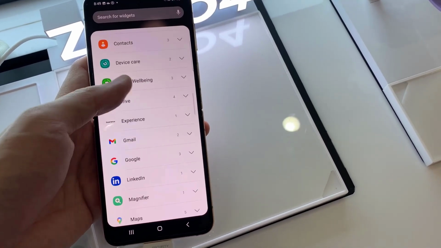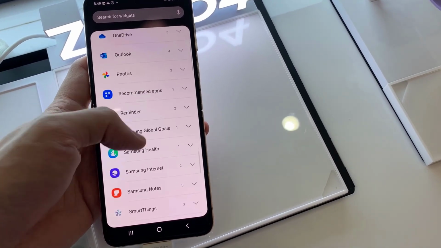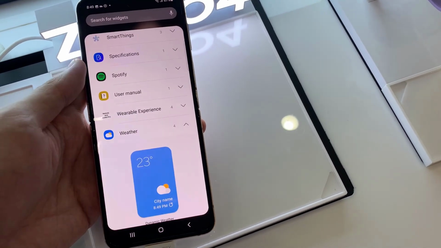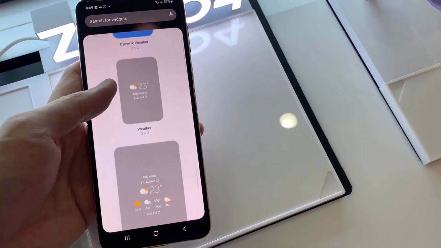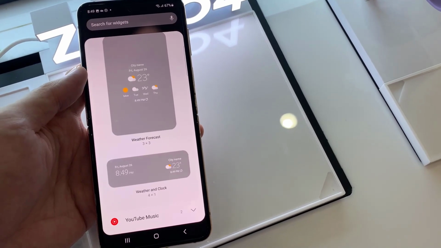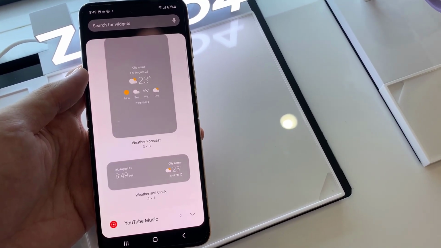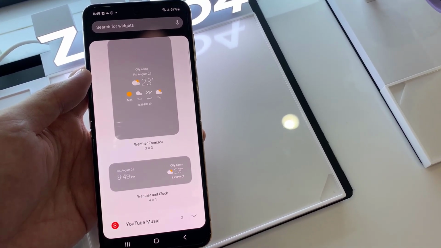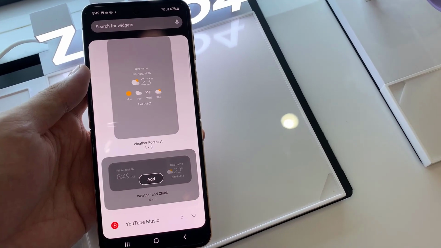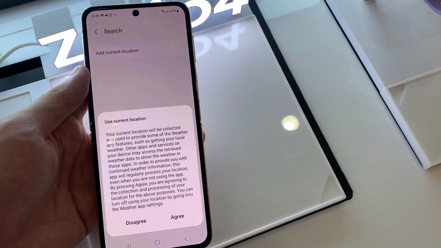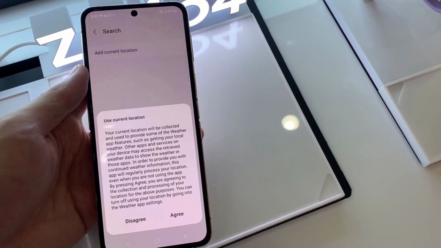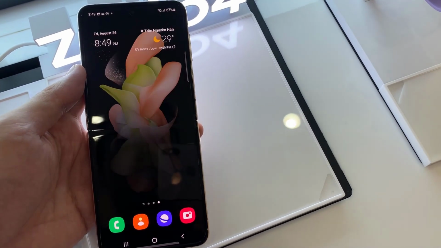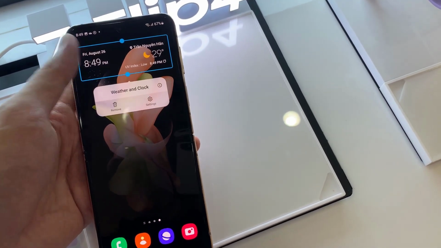In widgets, we're going to swipe up to go down to the bottom, and tap on the weather now. In here we go down and touch and hold on the weather and clock widget. And then drag it to the home screen. And if we touch and hold on the widget, we can tap on settings.